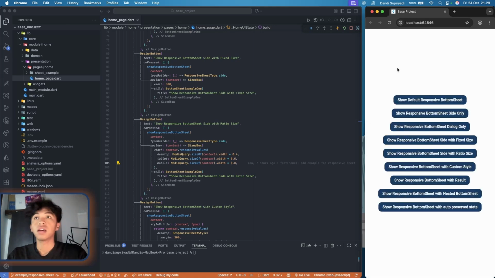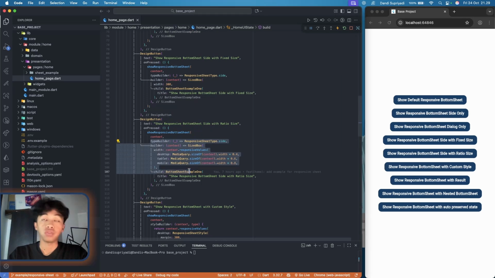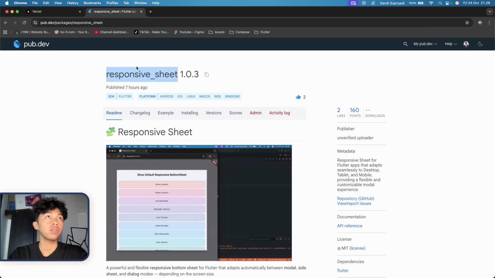And yeah, those are several combinations for this responsive sheet, but you can tweak or customize your own because I provide a way to do that. And yeah, you can check this out on pub.dev.